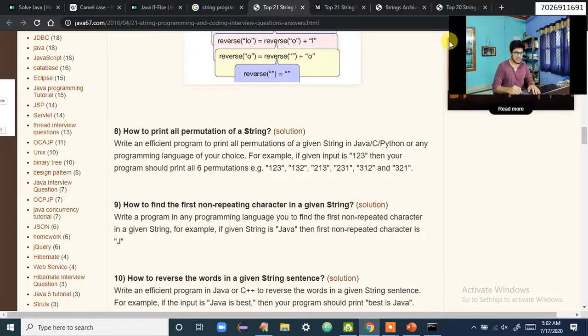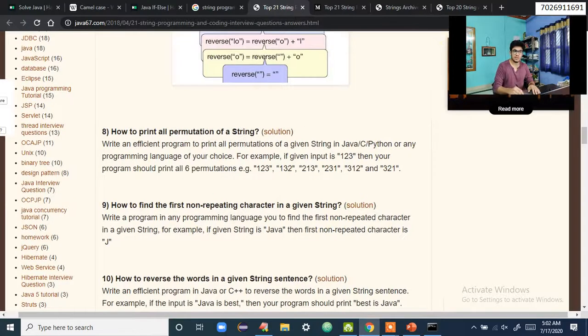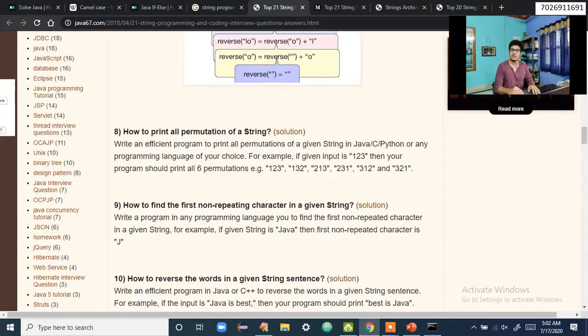Next, we'll see how to print all the permutations of a string. There is an inbuilt method for this. I'll be telling you.